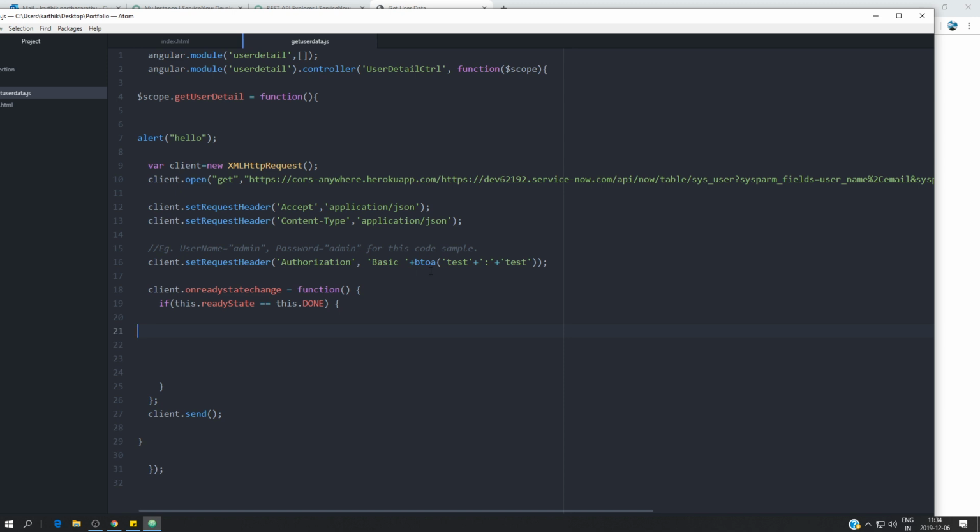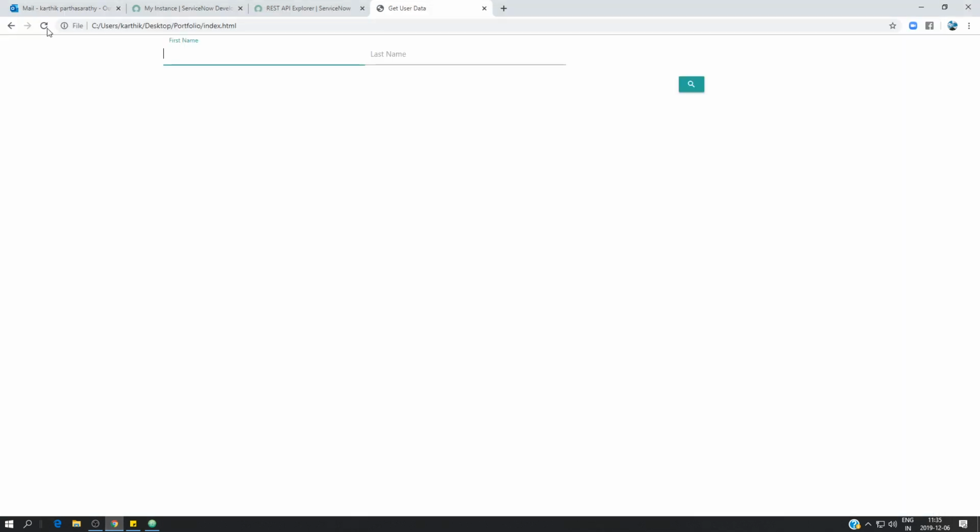Now, we do have our response. I'm going to create an alert here, alert this.response. This is the syntax where you can use the response. I'm going to alert the response to see if I get a response or not. I'm going to enter some values here, for example, Apple tutor. So I do have the response: username Apple tutor, email apple.tutor@example.com. So I do have the alert.